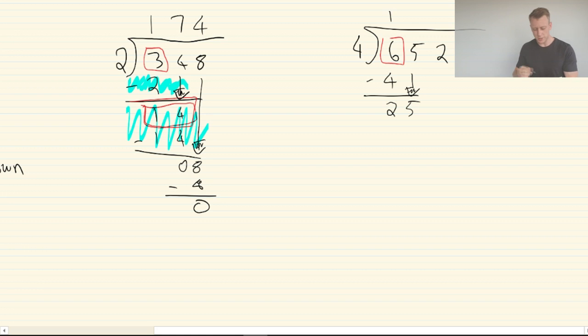Now a few kids get a little stuck here, and this is my trick. Ignore this stuff. Focus on the new thing that you have to divide through. How many times does 4 go into 25? Let's just stop and have a think here.